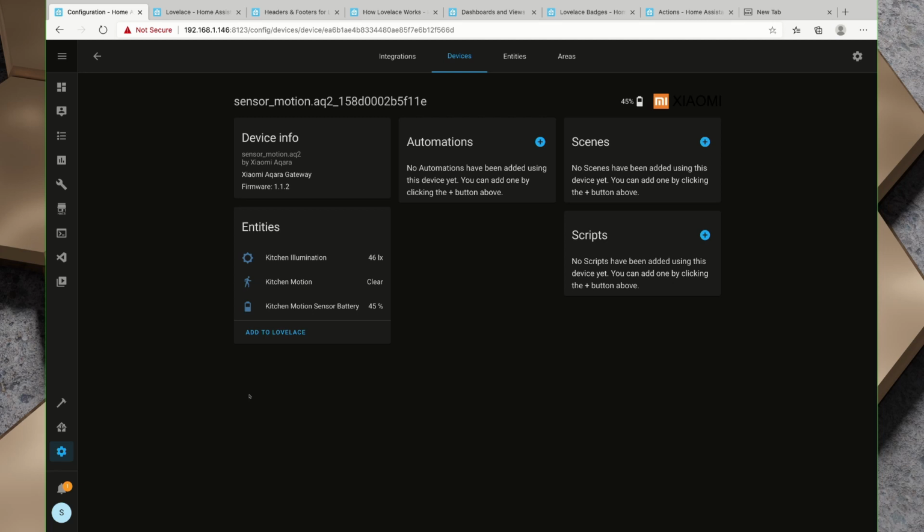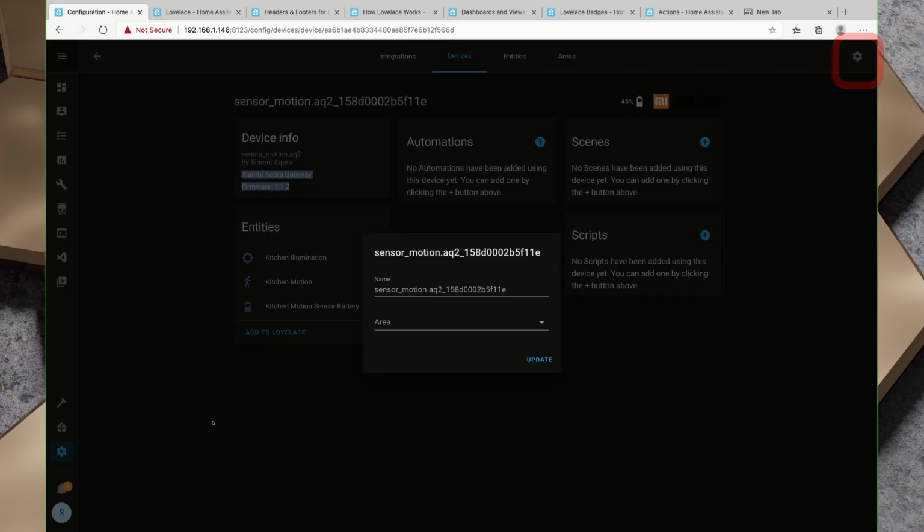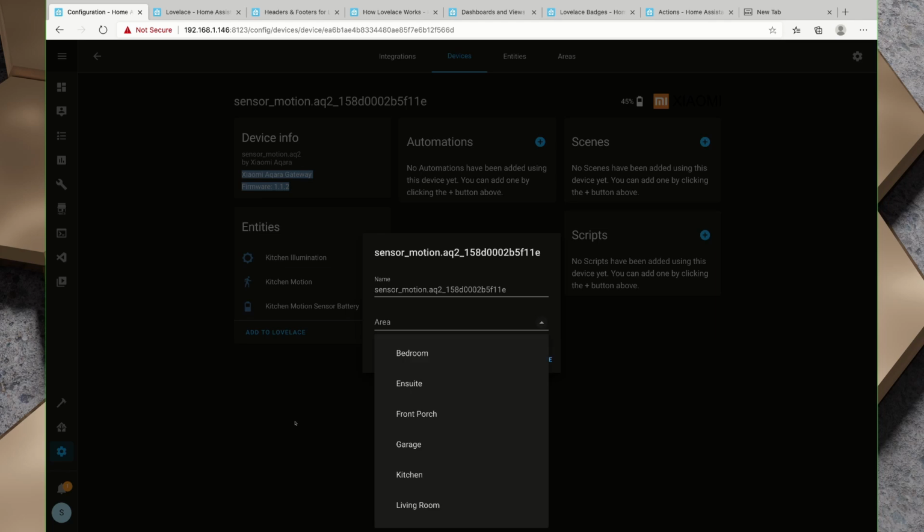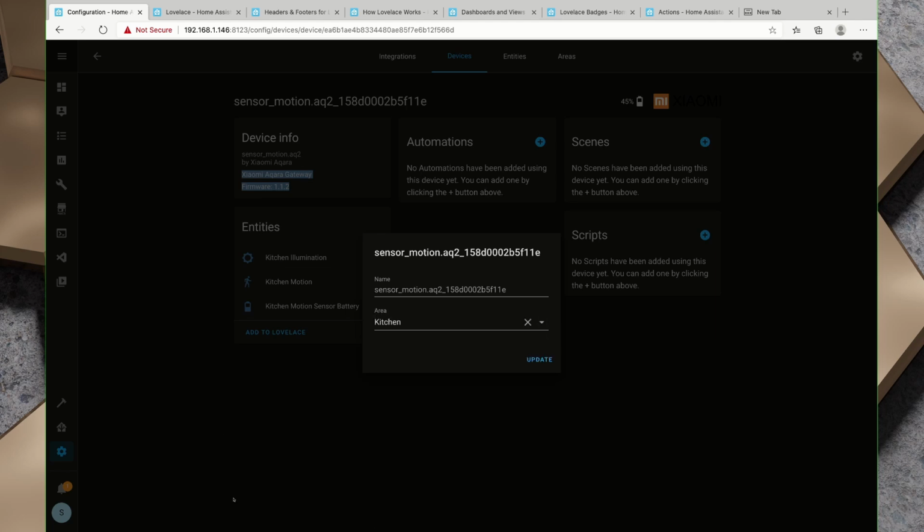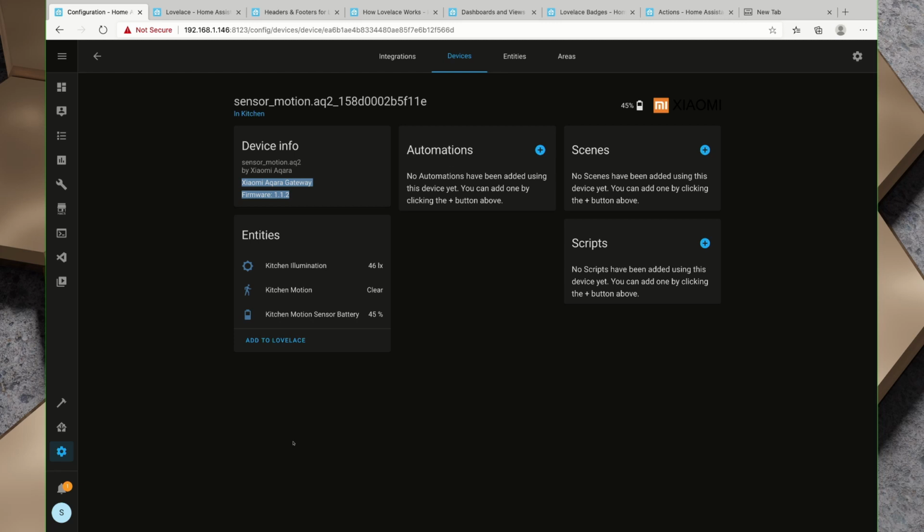If I click on that device, we get some information about the device, and it shows us the entities that the device creates, whether it's associated with any automations, associated with any scenes or scripts, and some additional device info here, and the battery percentage. What I'm going to do is click on the cog up here, and we can now change the area that this device is assigned to. So this one is the kitchen, so I'm going to grab a kitchen and we're going to click update.